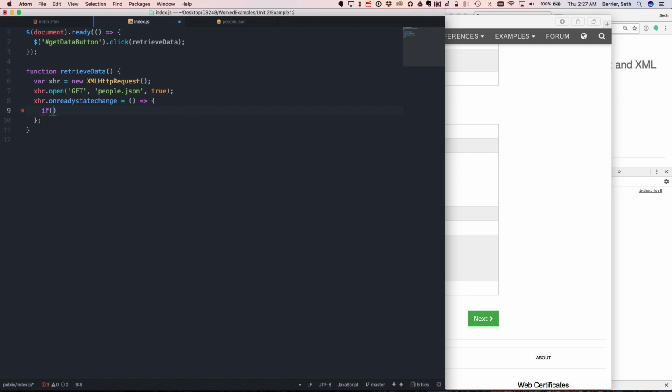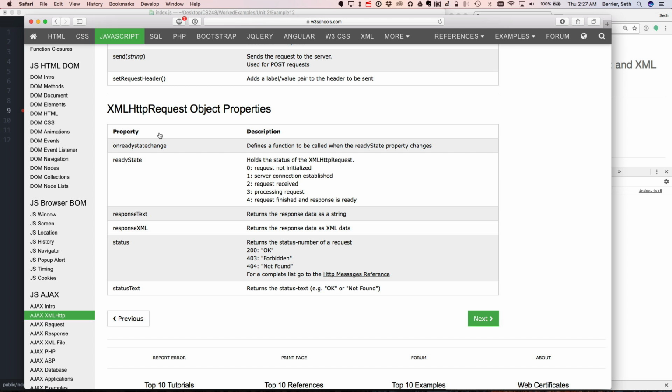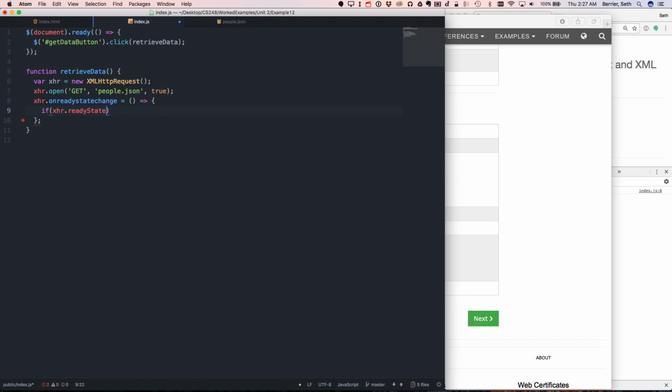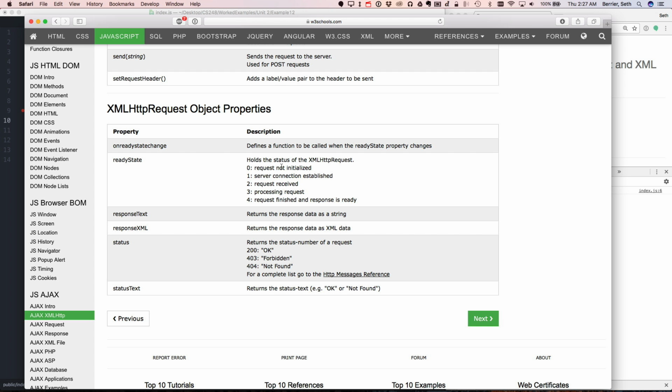We say if xhr.readyState equals 4. If it equals 4, then we're ready to move on in. And this is where you really need to keep this handy so you know what these are. 0, 1, 2, and 3, those are all in-between states. It could be useful to know about these and to do something with them, especially if things are going wrong. But for us, we only care about 4.